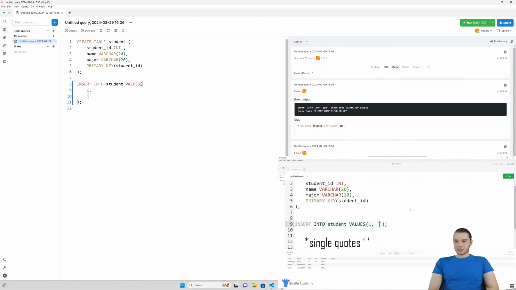And then in here, we can type out the string. So the student's name is going to be Jack. And then another comma, and we're going to put in his major, which is biology. So we have Jack with a student ID of 1, and his major is biology. So insert into student values 1, Jack, biology.